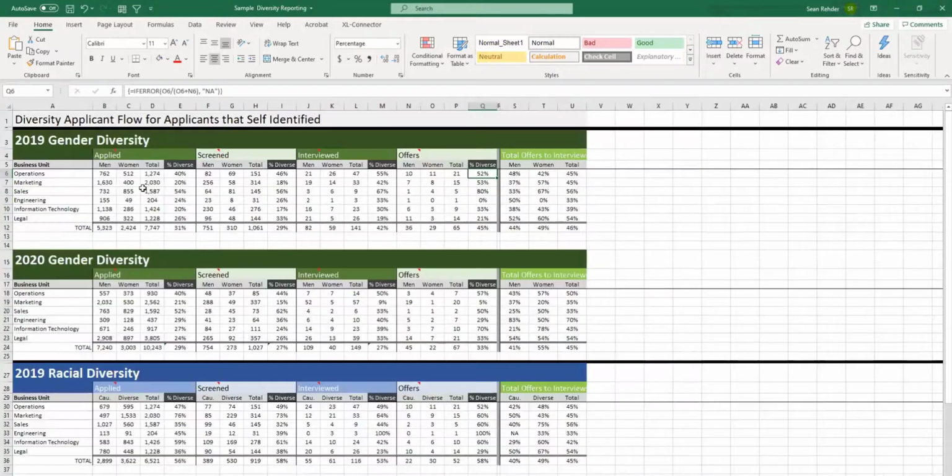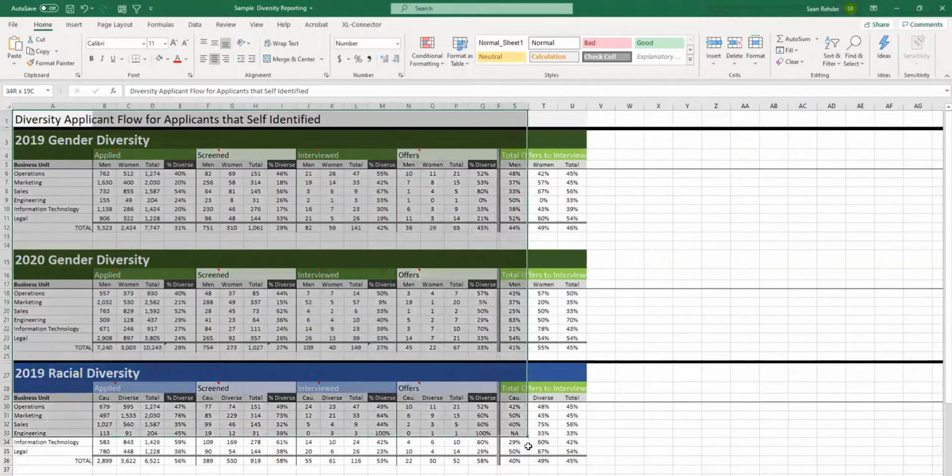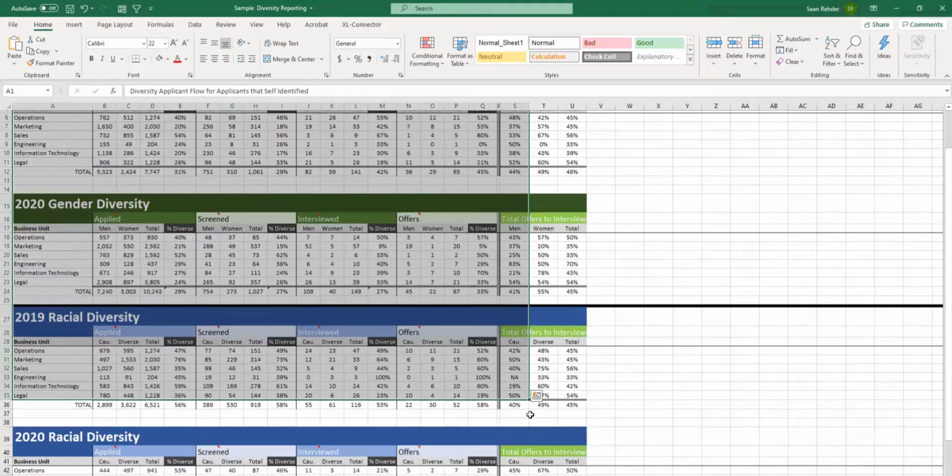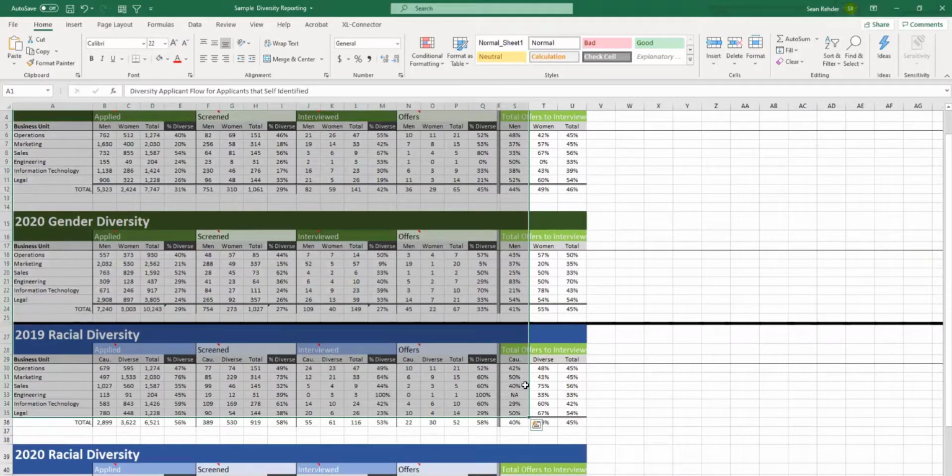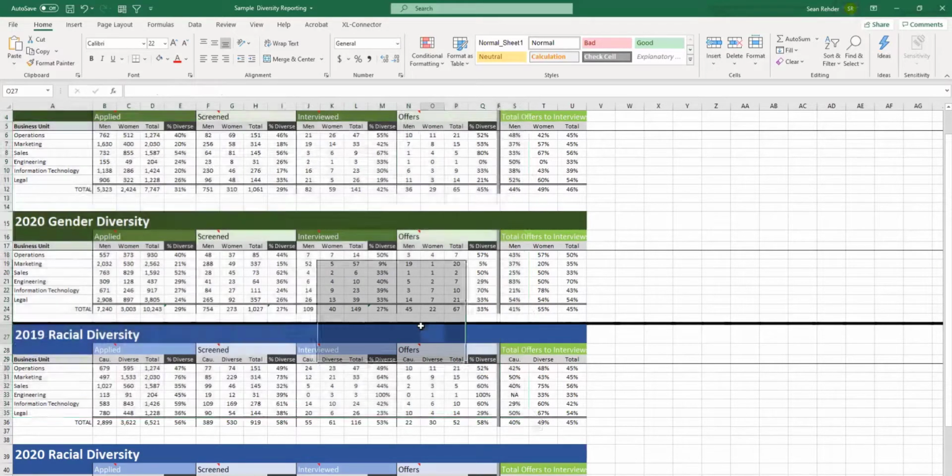But the diversity piece, I always find these really interesting to see where things stand. And it answers that first question you need to ask: do we have a problem? If not, great. If so, how do we address it? That's that piece.